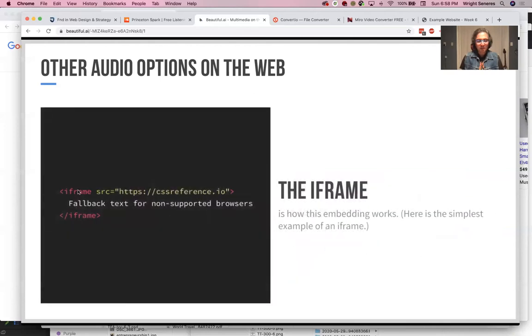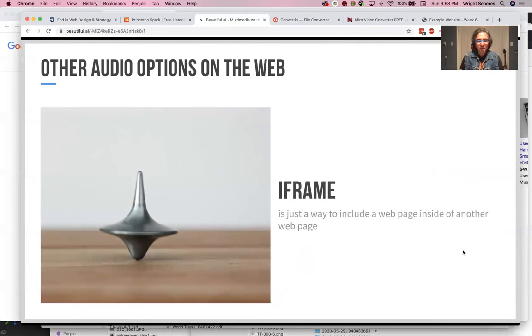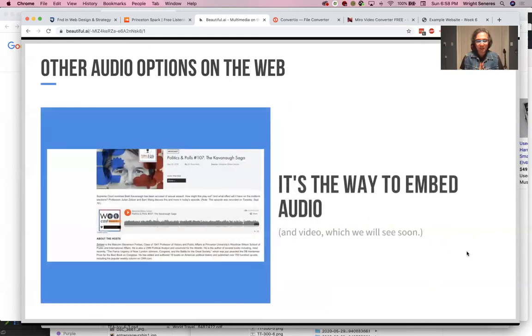This is something called an iframe. This is what we use to do the embedding. So this is the simplest example: iframe tag in HTML, and then some source, and then some text that shows up if the iframe doesn't work. An iframe is just a way to include a web page inside of another web page. So a SoundCloud embed or a Spotify embed is basically including the web page from SoundCloud in your page. It's a way to embed audio and video, as we'll see soon. You can embed audio and video using iframes, which is the standard way to do it.